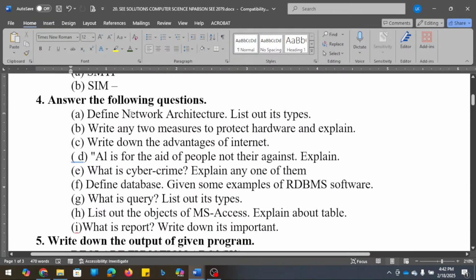Okay, now we have question number four. Define network architecture and list its types. Network architecture means how computers are connected and transfer data from one to another. On the basis of this we have three: centralized, client server, and peer-to-peer. We can also say that two architecture types are there: the first is peer-to-peer, next is client server.